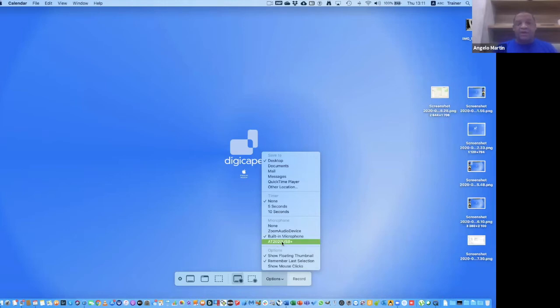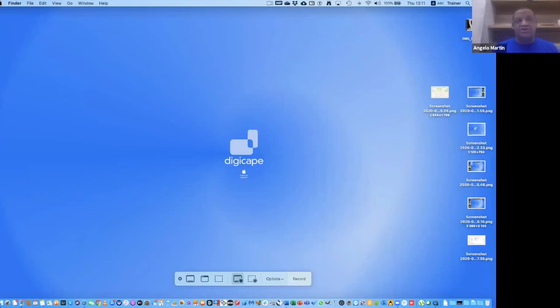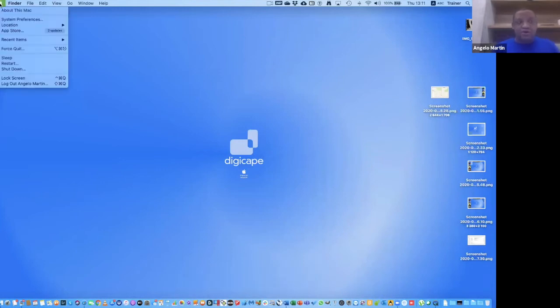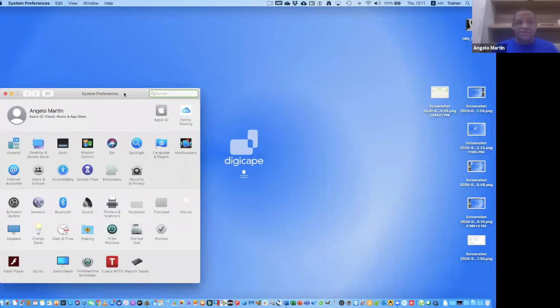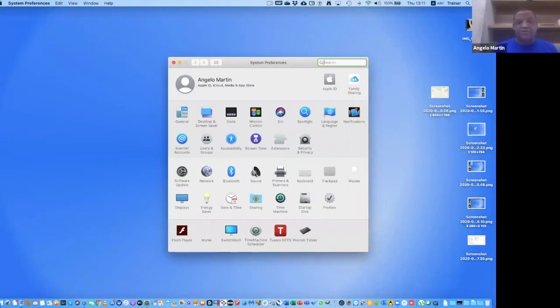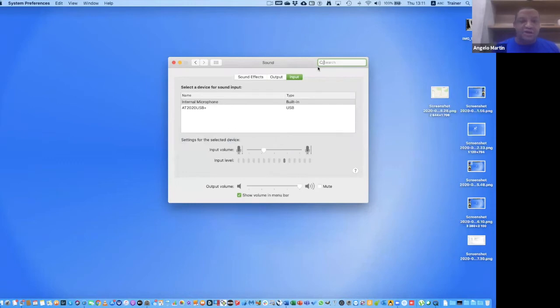And one thing you must also keep in mind, volume is very important. And they don't give you a volume indicator when you're doing a screen recording with a third-party mic, even with your built-in microphone. So to up the volume on that, you need to go to your system preferences. And under your system preferences, you go to sound, and in your sound, it's under input, guys.